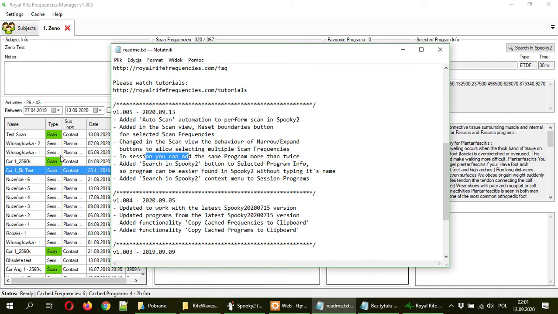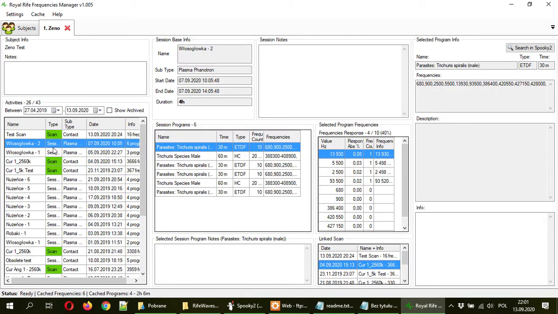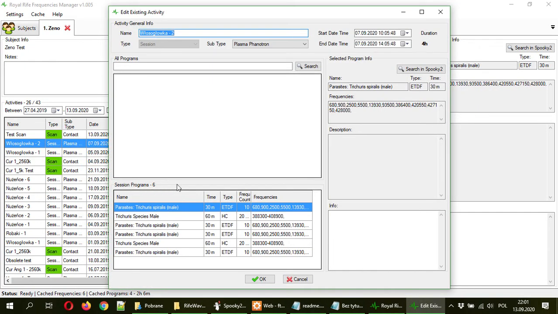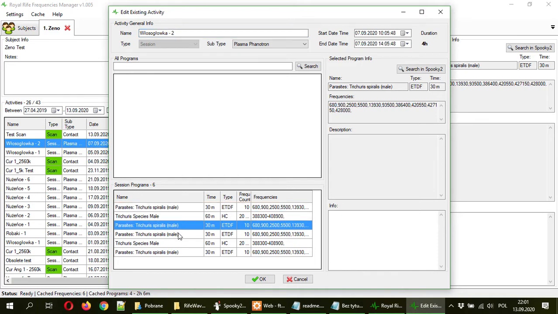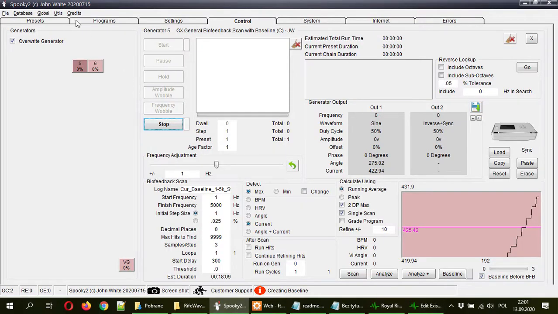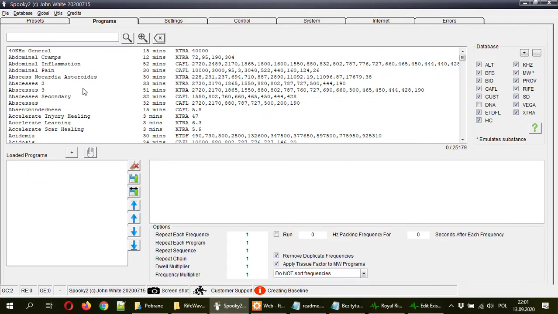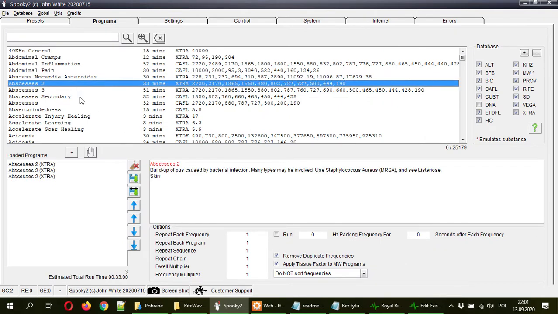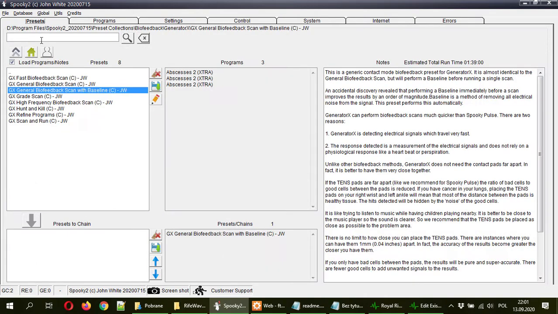Also in the session, I will show you, for example, in here, I've added an option that you can add more than one program. Previously you could have only one of them. The reason for that is because in Spooky, when you do a program, you actually may select, let's say I will add that one 3 times, and once you hit remove duplicate frequencies, you can see that it will run one after another.